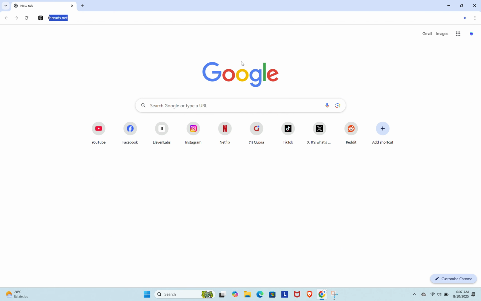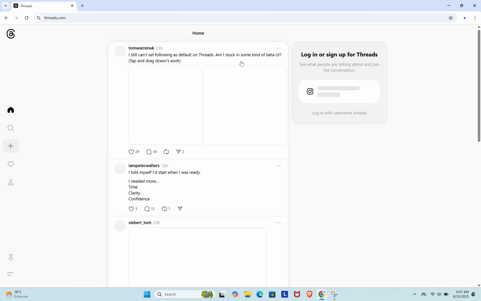In the search bar, type threads.net and press enter. This will take you to the official Threads homepage.